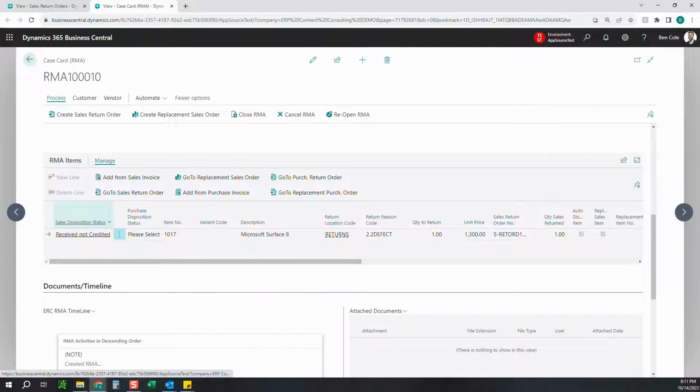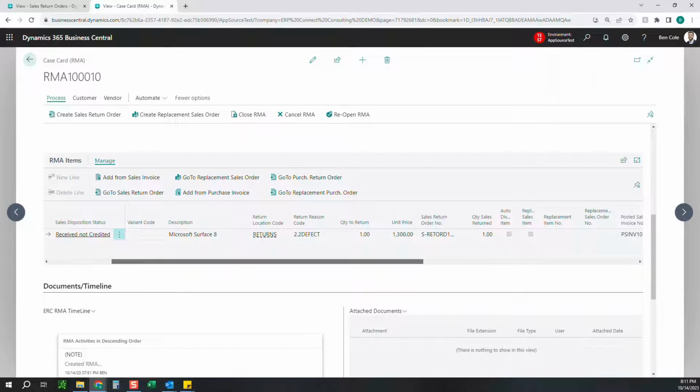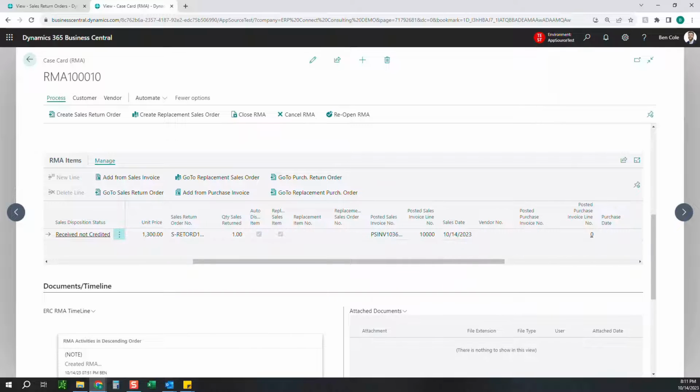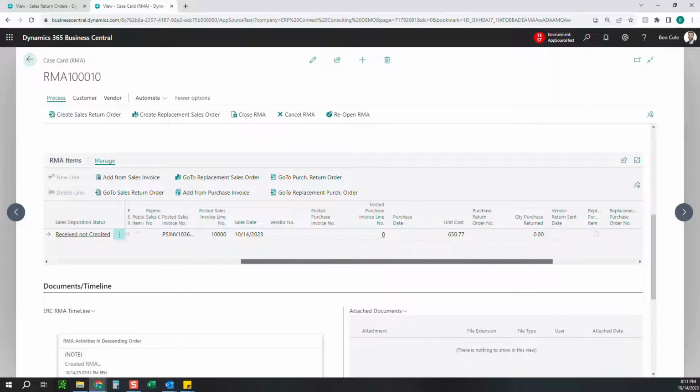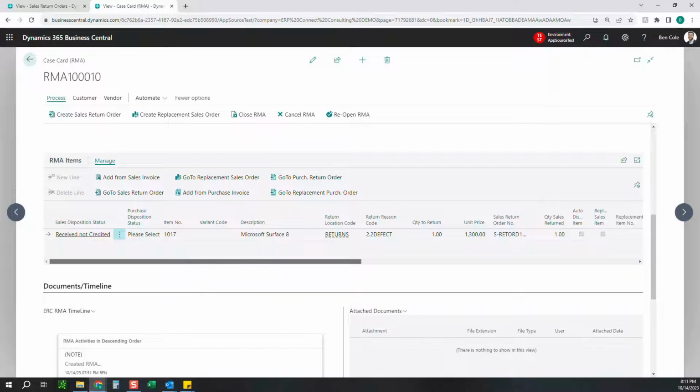So perfect, that sales disposition status. I have received all of these, but not credited them. And I can see, again, all of the information here for the sales return order that it's linked to. Again, all of that information that we originally pulled in on this order. So now you can review it and decide what to do next. Likely you're going to go ahead and credit it. So you can go back to that sales return order by clicking this button here.